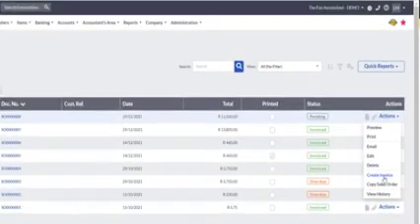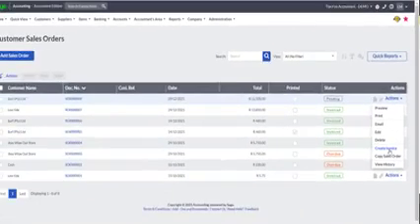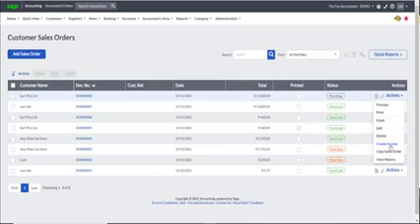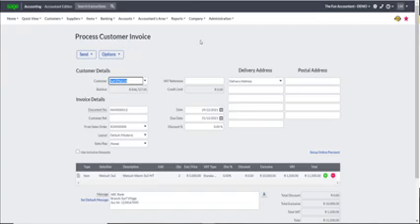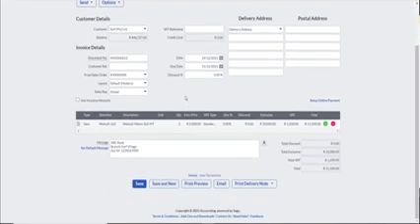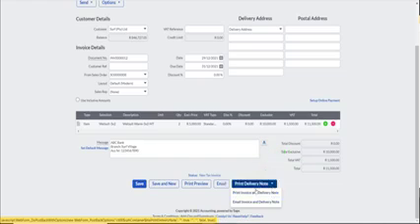After the goods have been picked from the sales order, you can then turn the sales order into an invoice by simply clicking on Create Invoice, and all the data from your sales order and quote will be pulled through into your invoice. You also have the option of printing a delivery note that can be accompanied with the goods and retained as proof of delivery.